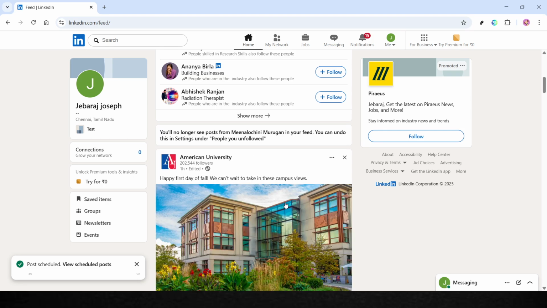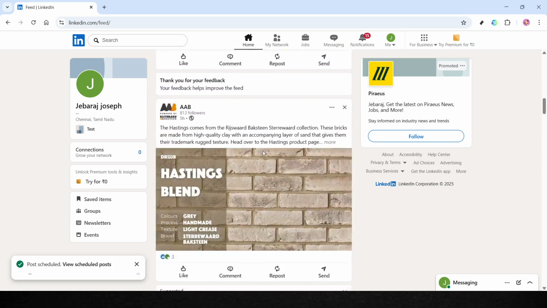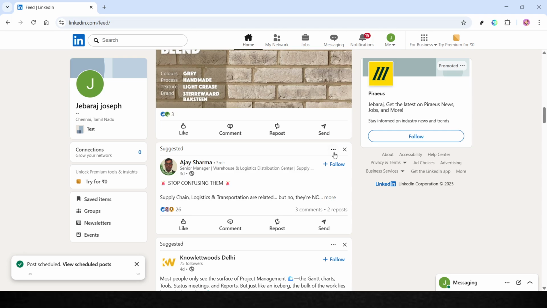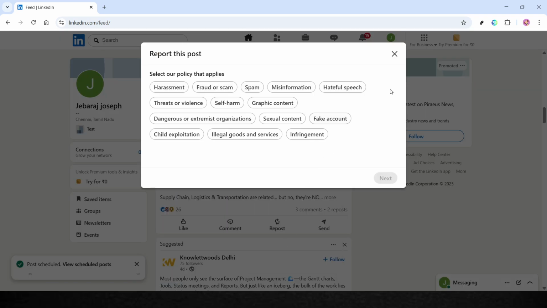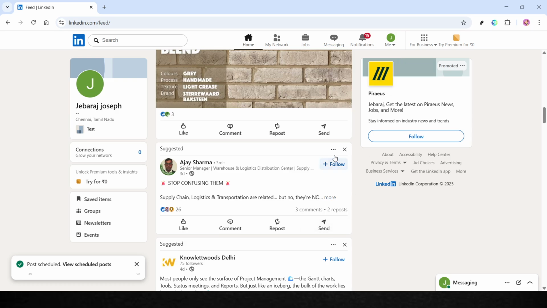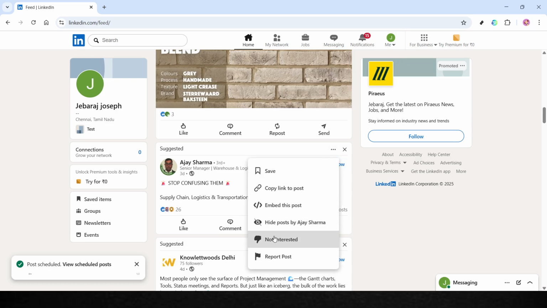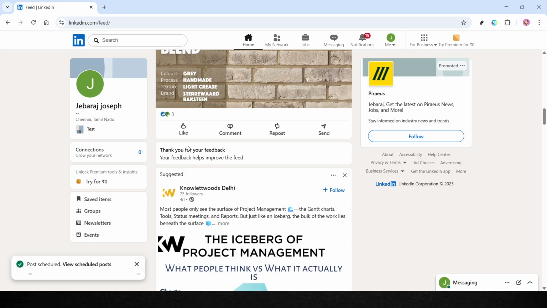You may find several reasons listed, such as the content is irrelevant, you've seen it too often, or perhaps it seems too promotional. Choose the option that best describes your reason for wanting to hide the post. After you've made your selection, click on Submit. This step is not just about hiding the post, it's vital because it also informs LinkedIn about your content preferences. This way, LinkedIn can modify and improve your feed to better fit your interests in the future.